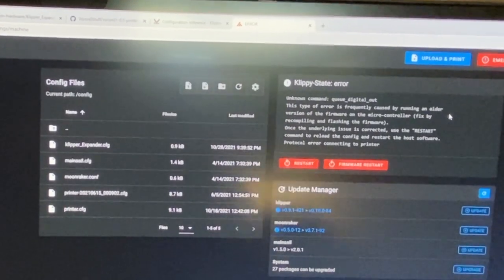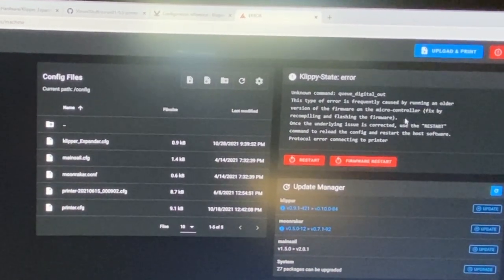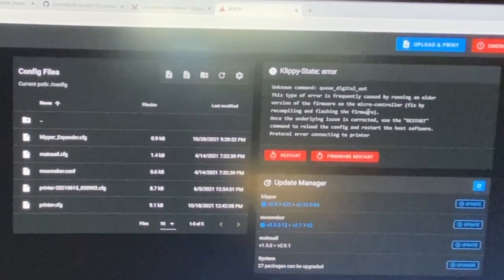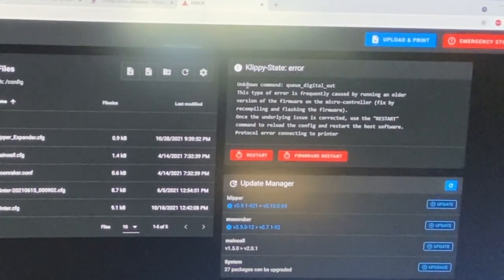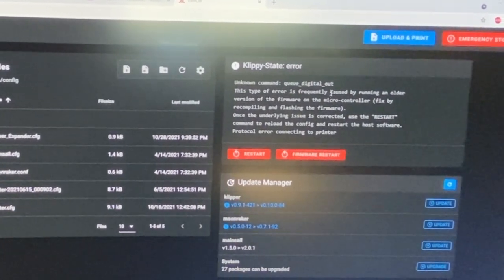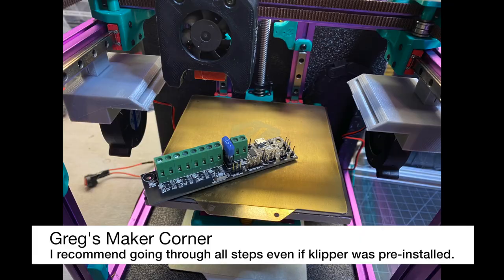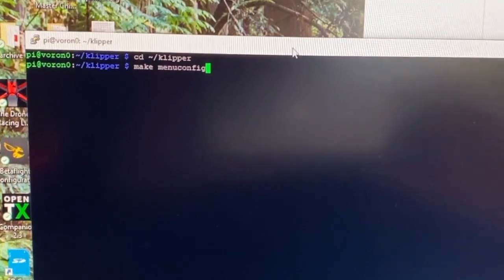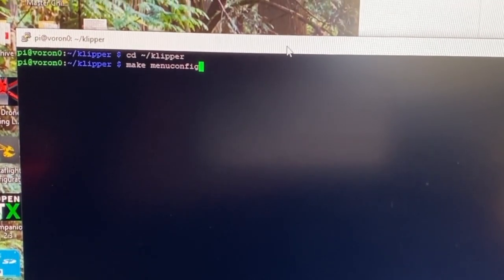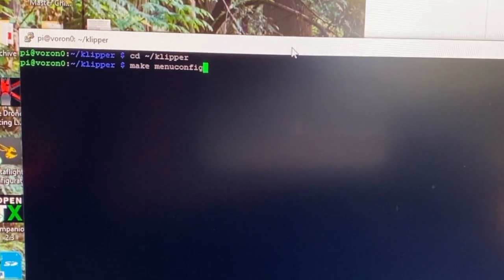This is Greg from the future, and I did have some issues. Even though my board was indeed flashed with Klipper, it was flashed with an older version, so I still had to eventually go through the DFU mode. I would recommend just going ahead and doing all the steps for DFU mode, even if your board does come pre-flashed. All right, so I've launched PuTTY, I've changed directory to the Klipper, and now I'm typing in make menuconfig.